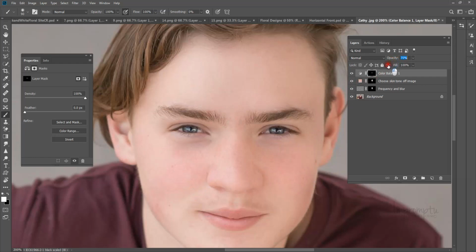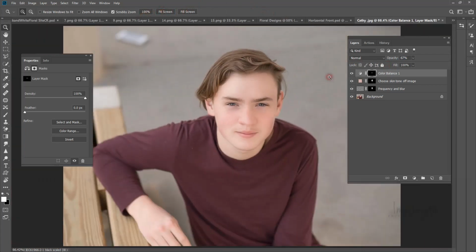And we can adjust the opacity. And we're going to zoom out. And it looks amazing. Here's our before. Here's our after. So, like I said, this will be placed on my website along with this tutorial. And I hope that you all benefit from it.